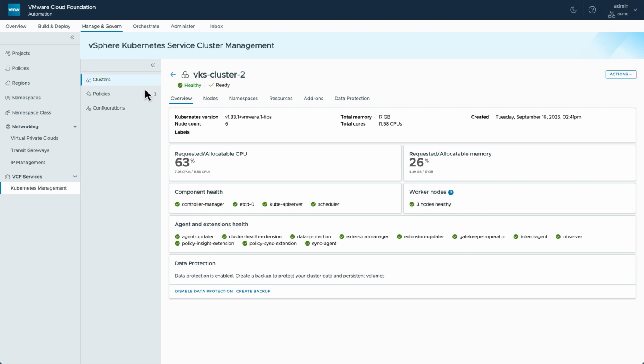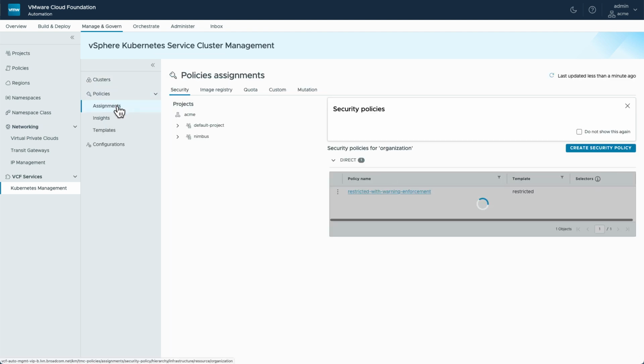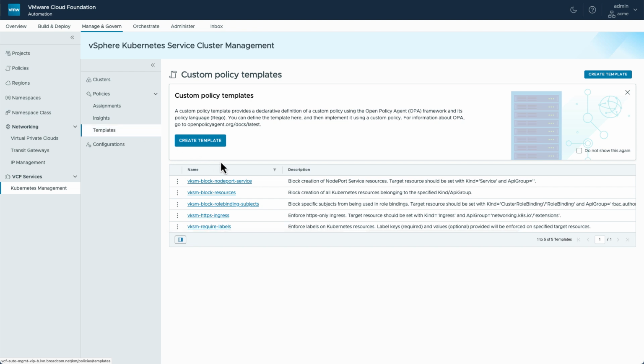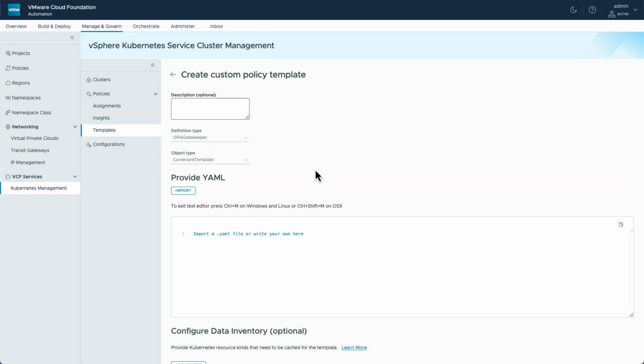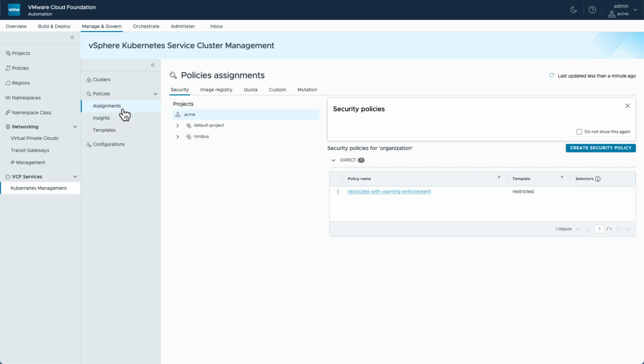Under policies, we can create templates. These templates are written in Rego, which is a standard policy templating language and defined by OPA Gatekeeper. So we can add any OPA Gatekeeper compliant object type to our templates. We can then assign our templates to clusters or cluster groups.